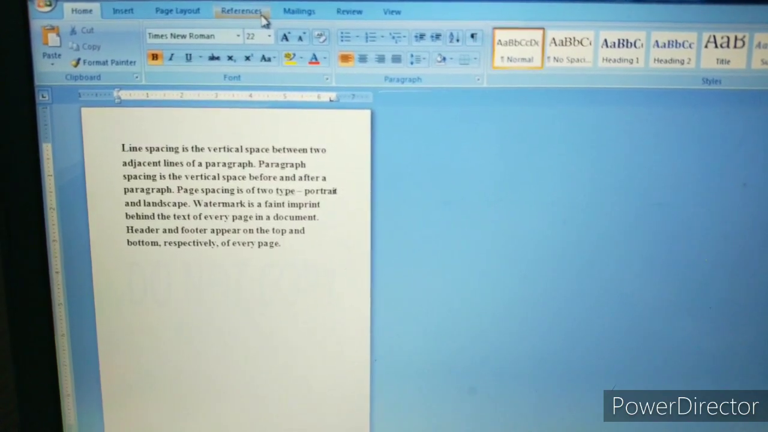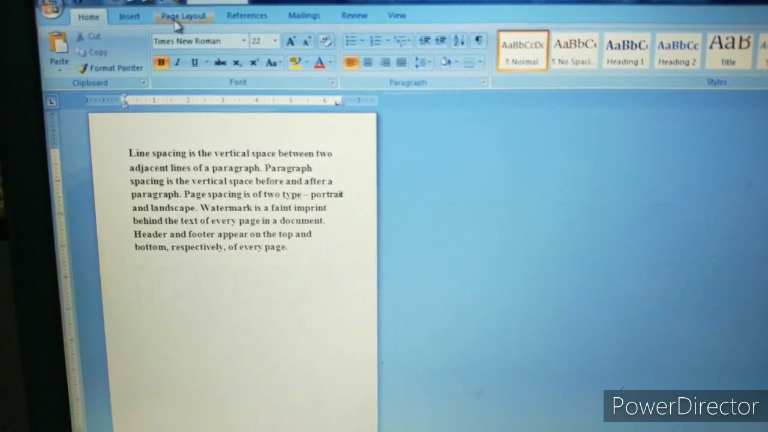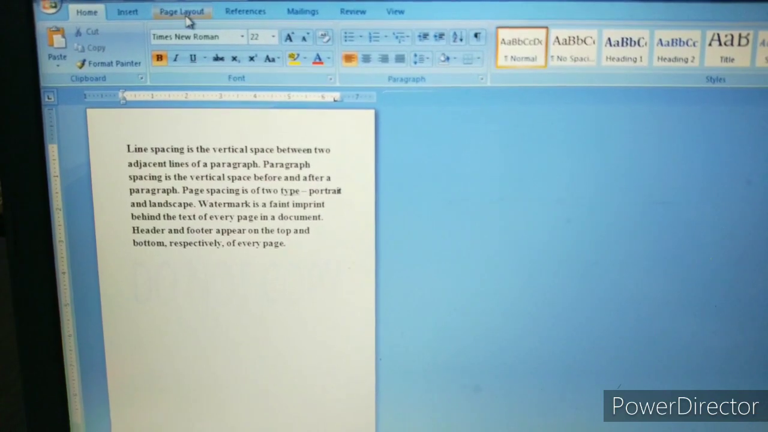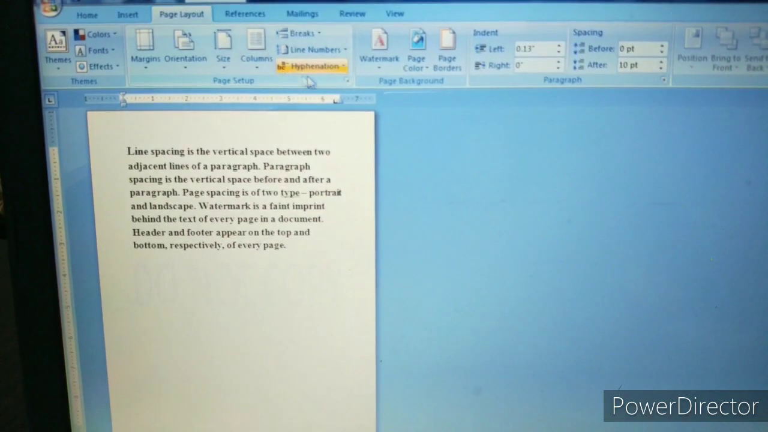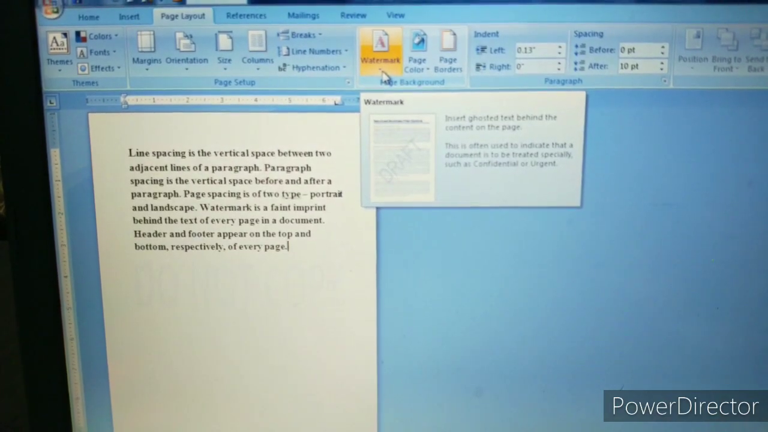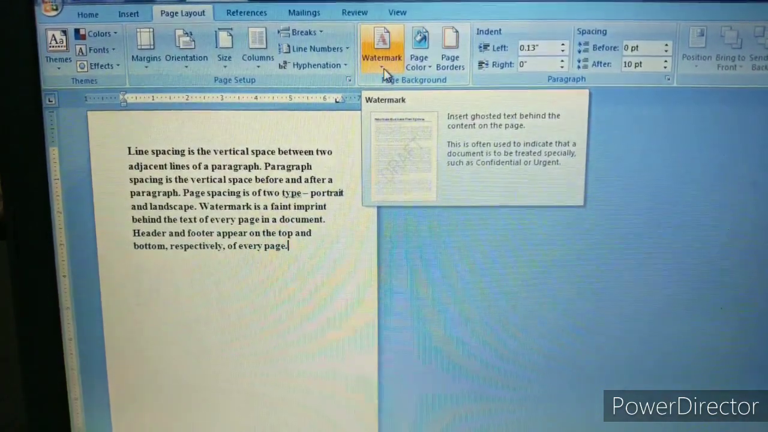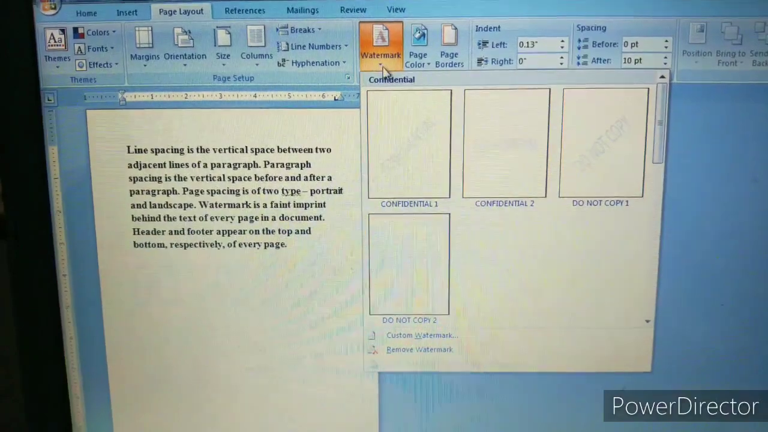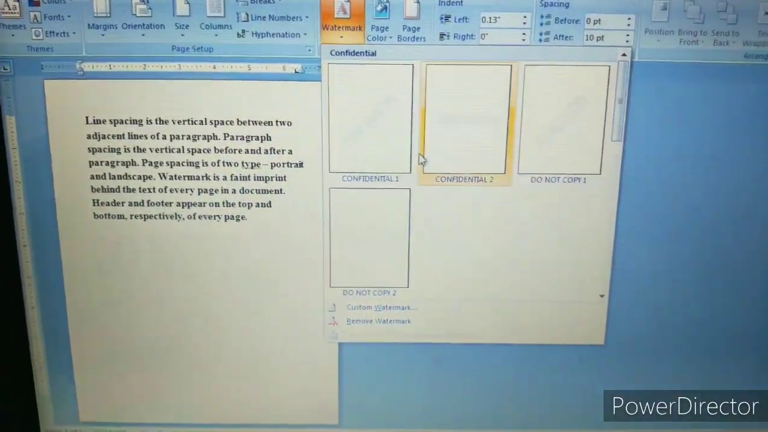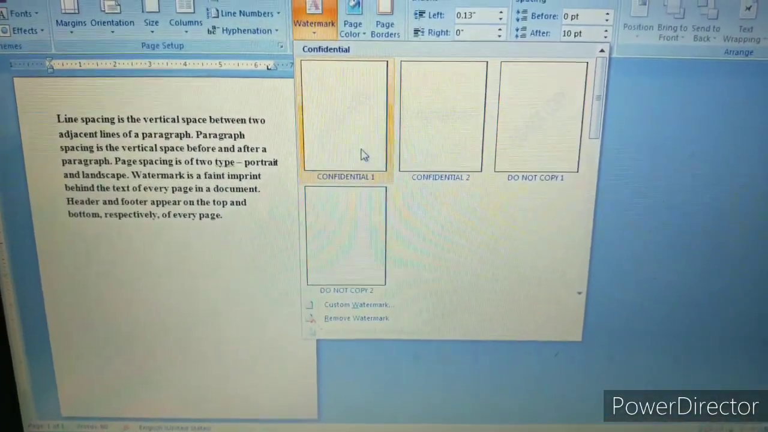To add a watermark, first we have to click on this page layout tab. Afterward, in this page background, you can see watermark is already present. Click on that watermark. Here some of the watermarks are there.